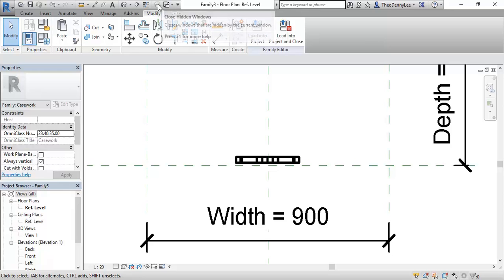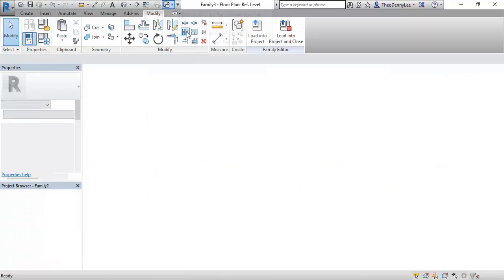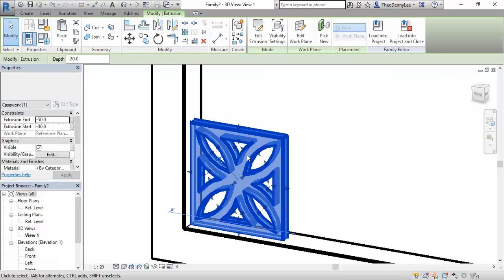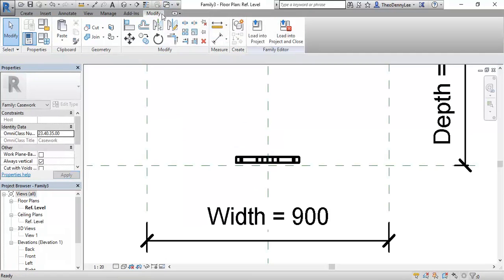This is what I'm showing you now. Just make sure you close the hidden windows. That's this one up here, near the end of the quick access toolbar at the top. Next to that, you can click on the switch windows button and you'll see a list of all the files that you've got open. Then you can go back to family 2 and copy it again. Okay, and how do you paste it in there? I'm just going to select this and click copy to clipboard. You've got to go to the modify tab.